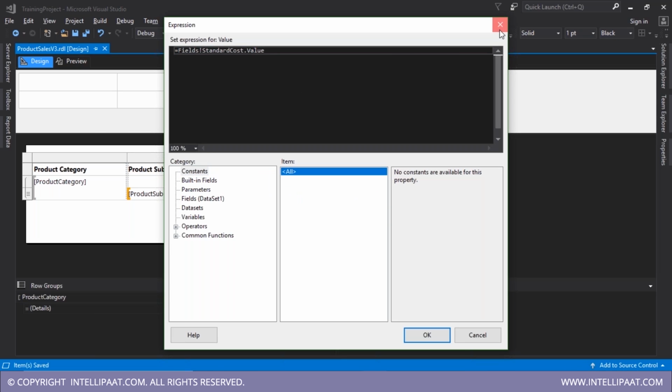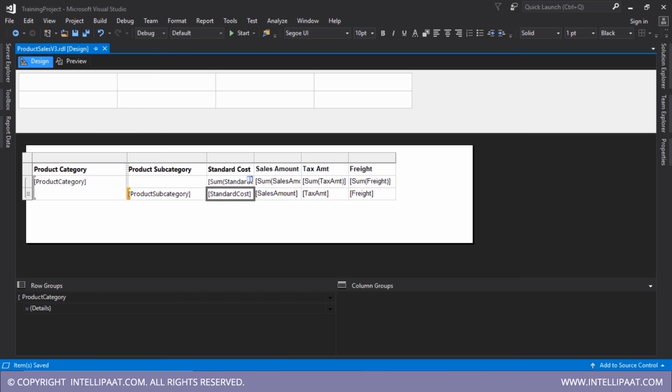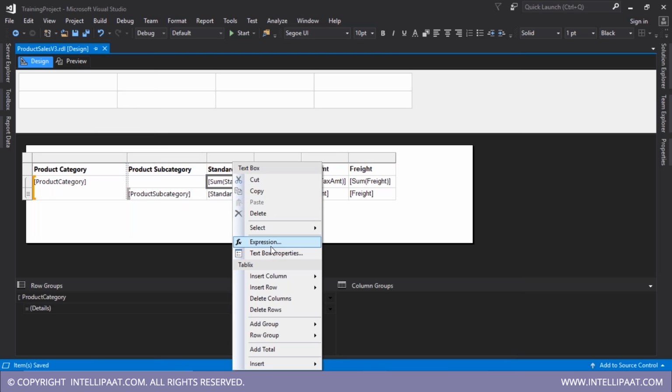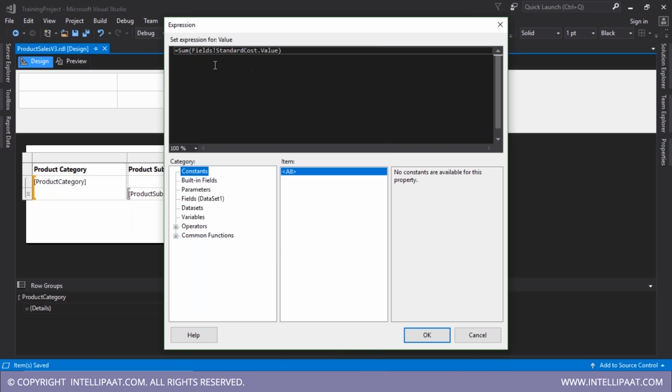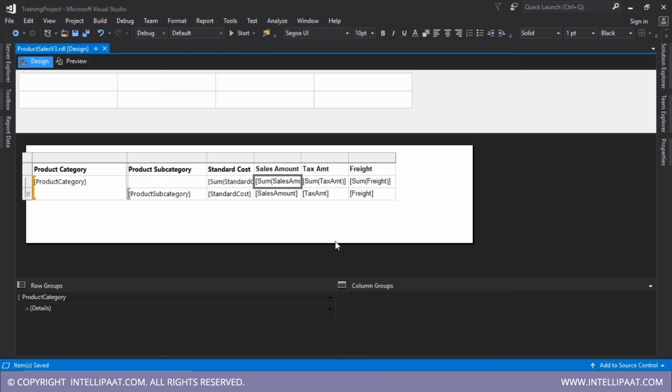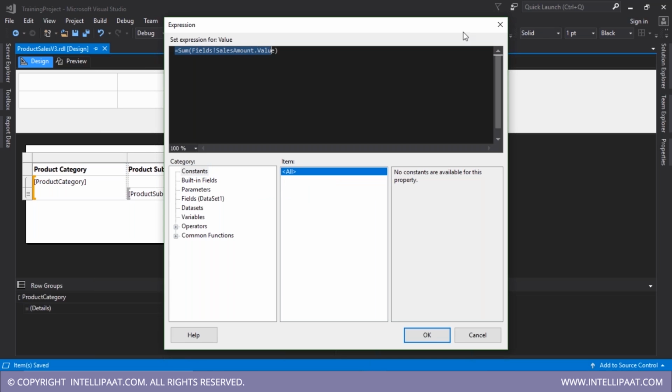Expression writing capabilities. So if you open this one text box expression, here you can see that it is doing summation of the standard cost. If you actually notice, did I say do summation based on category? No, it is a simple sum formula. It's simply summing up these values.